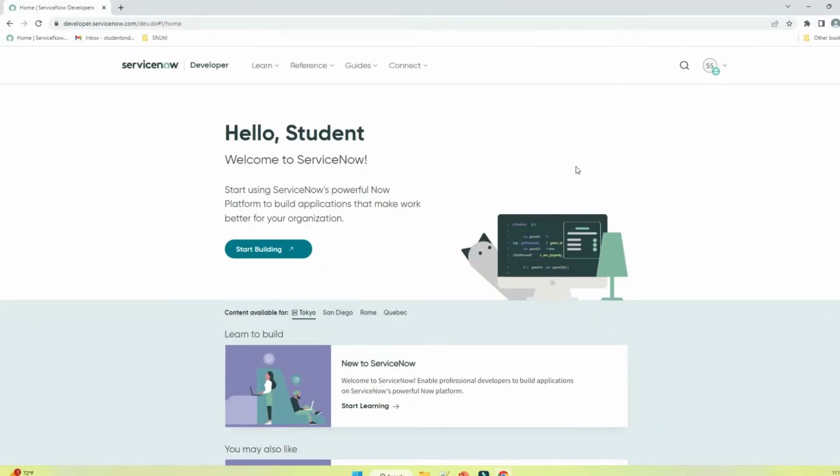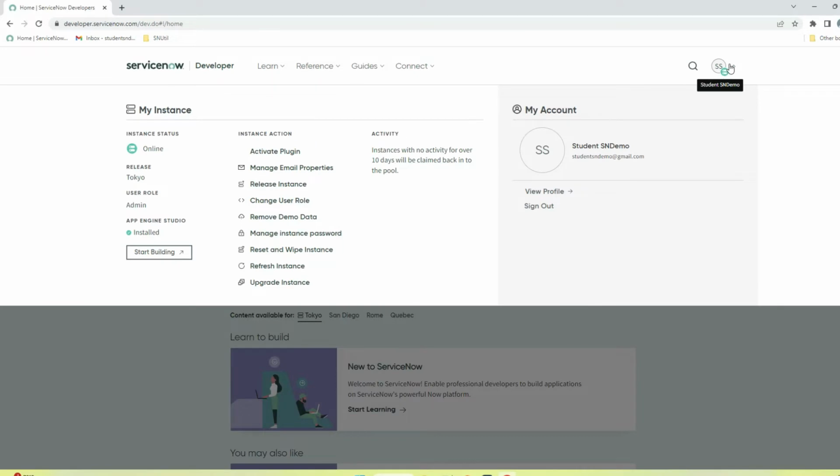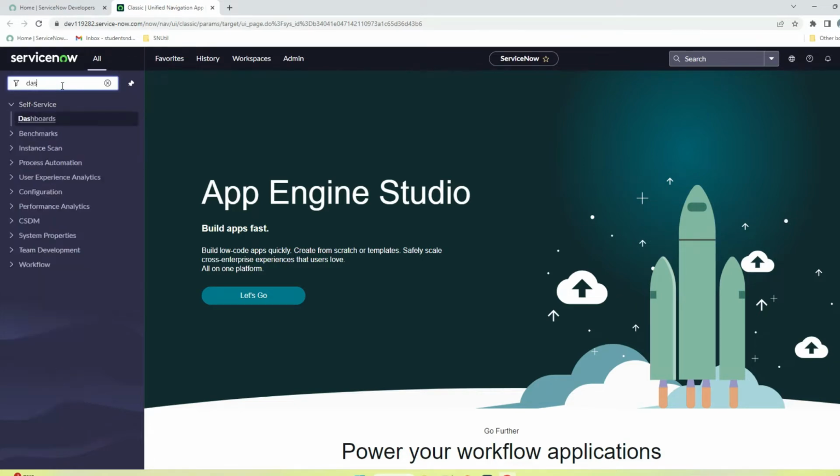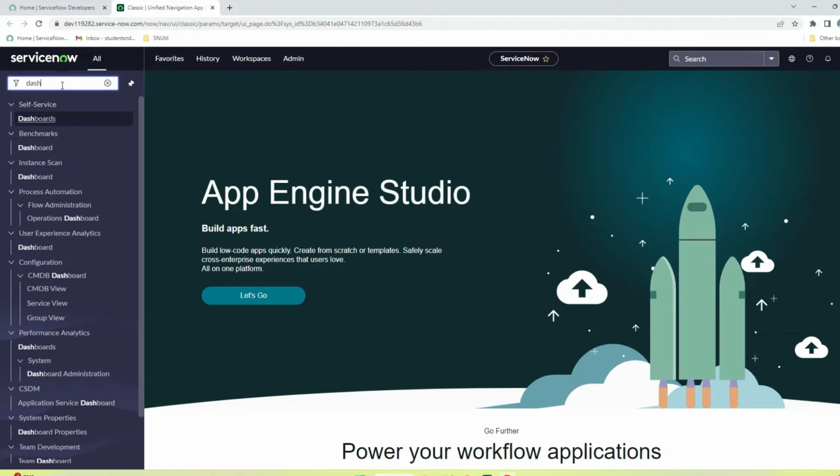Okay, so as you can see, I am logged in to my ServiceNow account and I need to go to my instance so we can start building our first dashboard. In this case, we want to build a dashboard. So let's type here, dashboard.